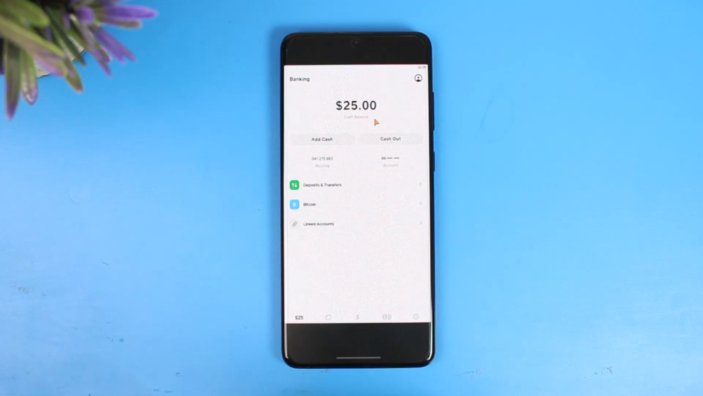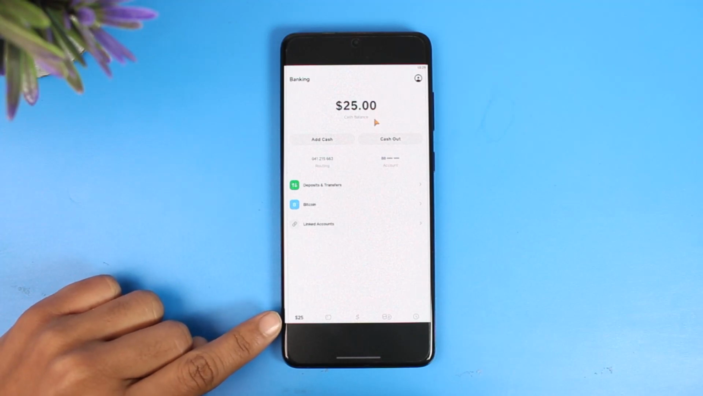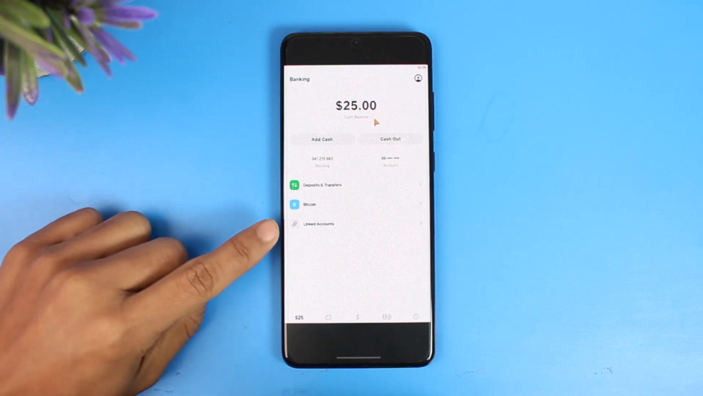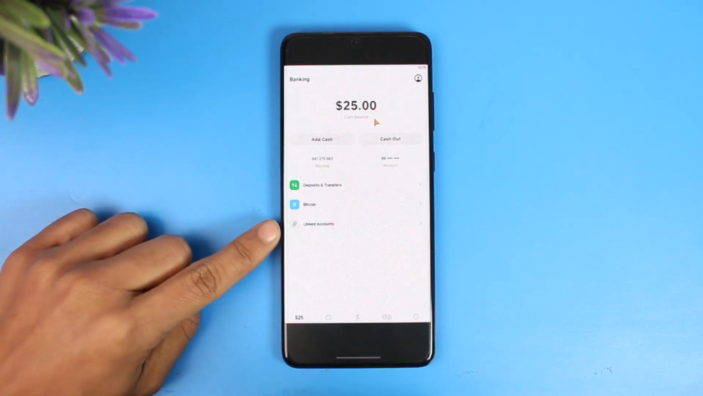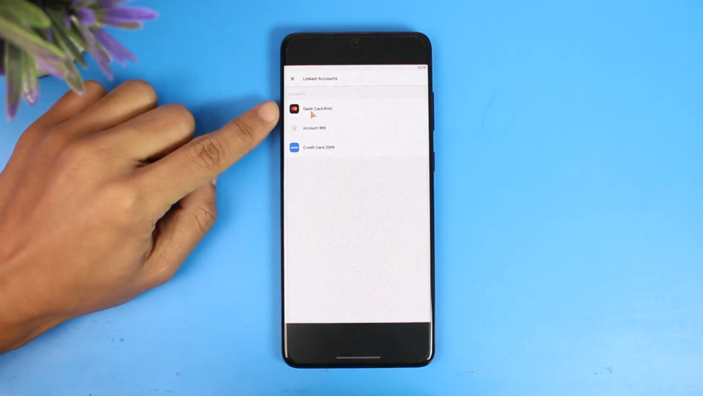All you have to do is just go ahead and launch the Cash App on your device. Once you launch the Cash App, you want to make sure to come to this little dollar tab over here from the bottom left. Once you come to the dollar tab, depending upon how the Cash App is being updated, you'll find the option that says linked accounts right over here. So you just want to make sure to tap on linked accounts, and as you do that, here you'll be able to see all of the debit cards as well as the credit cards as well as also the bank accounts that you've added.